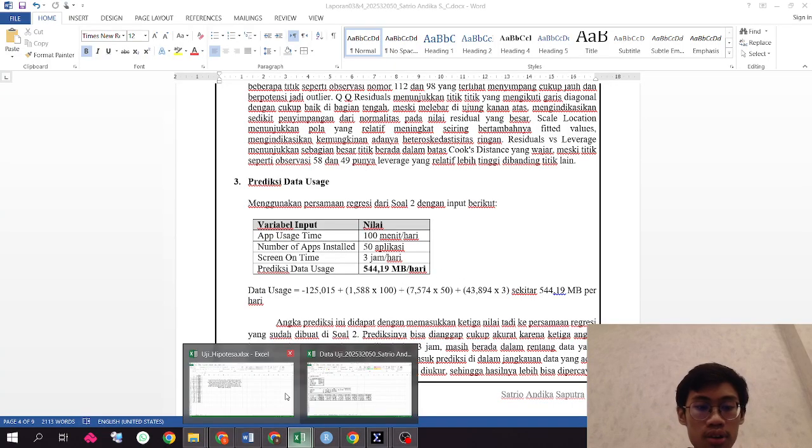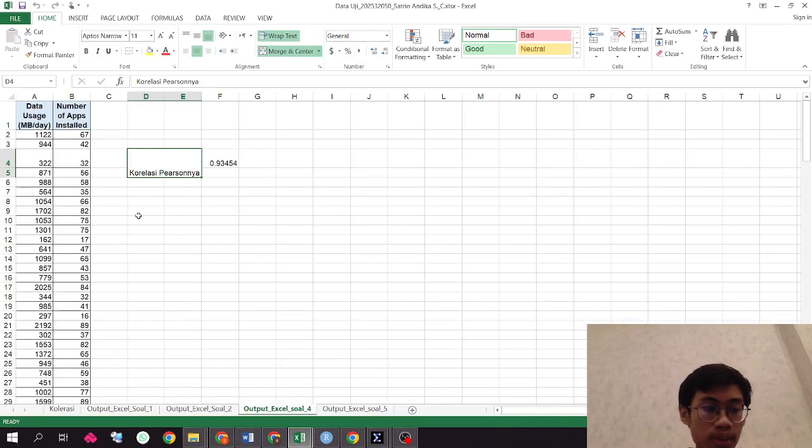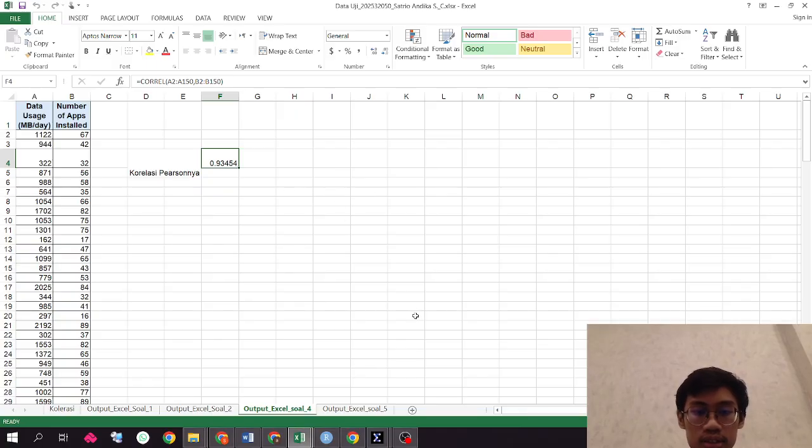For question number 4 and 5, I tested the Pearson correlation. Question 4 saw a very strong positive correlation between the number of apps installed and data usage, confirmed consistently across Excel, SPSS, and RStudio, and clearly visible in the scatter plot with the points closely following the regression line.